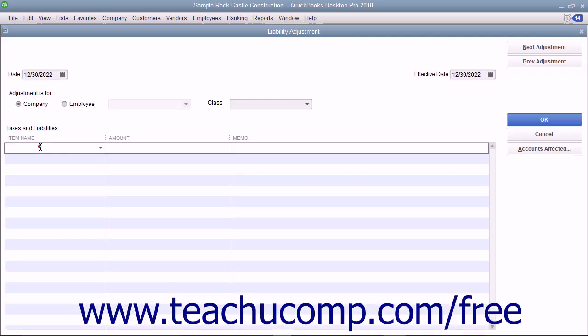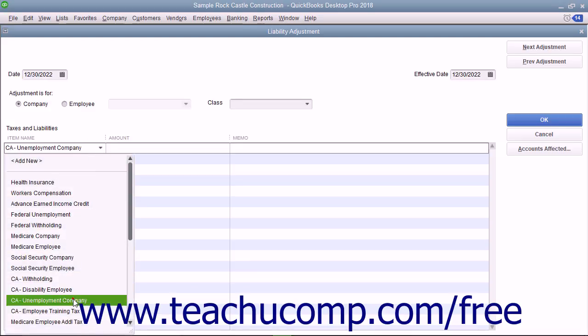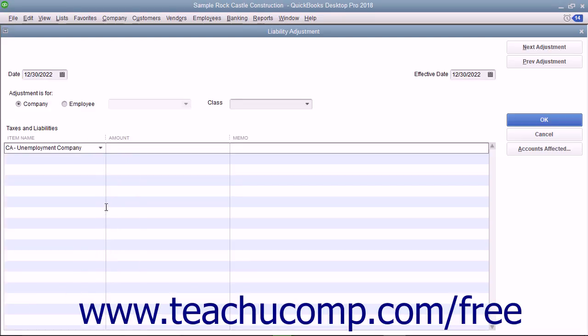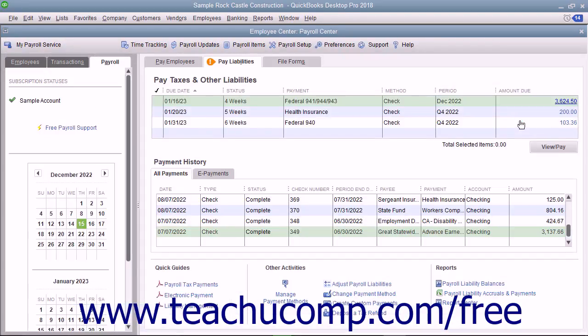In the Item Name field, choose the payroll liability to adjust and enter the amount of the adjustment into the Amount field. You can enter either a positive number or a negative number as is appropriate. Click OK when you are done to enter the adjustment, which will appear as of the effective date you entered.